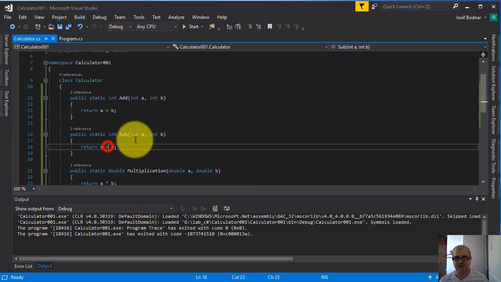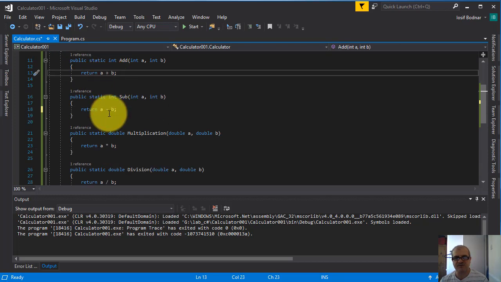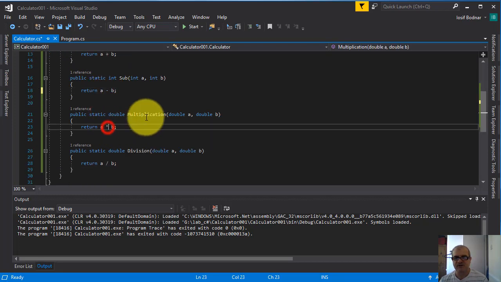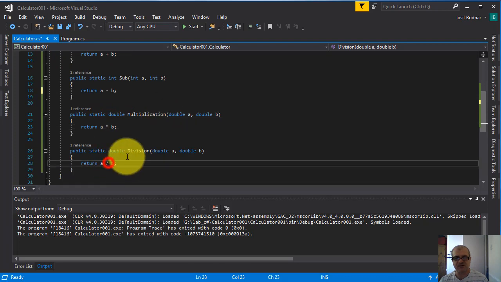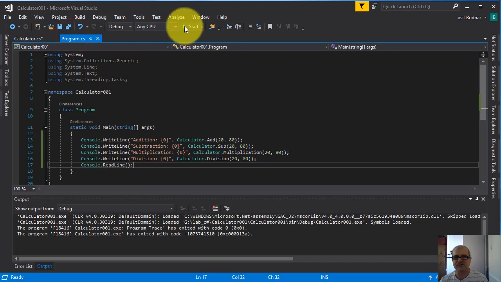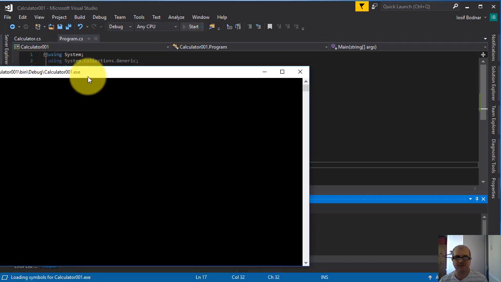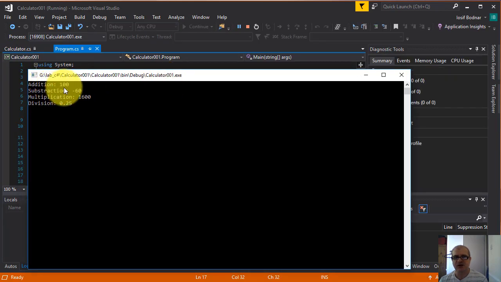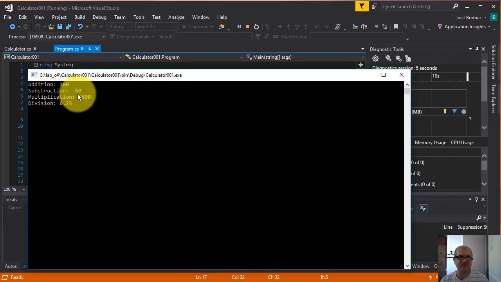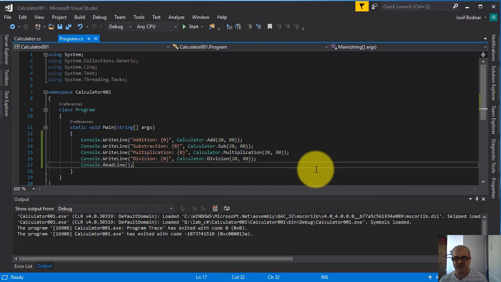Yeah, because I should change the operator. Minus, I've got here for addition plus, for subtraction minus. This operator for multiplication is okay, and this one for division is okay as well. Okay, let's start this application again. And here you go. Now the result is correct. For addition is 100, for subtraction minus 60, for multiplication 1600, and for division 0.25. So this is the result of this application.